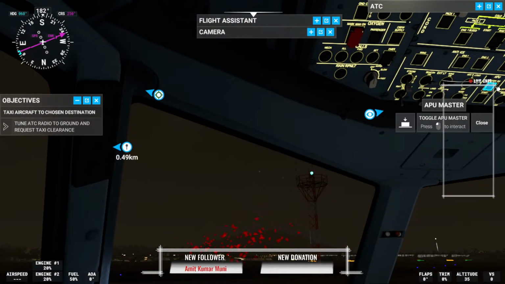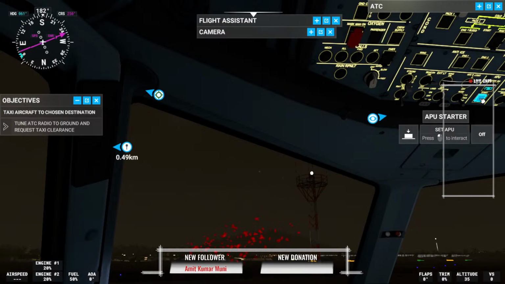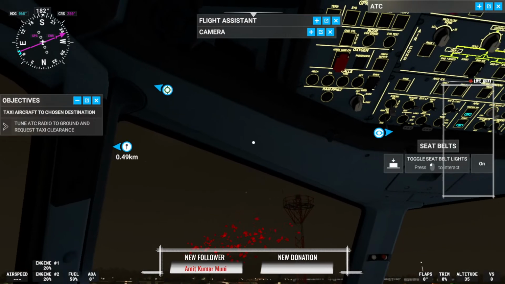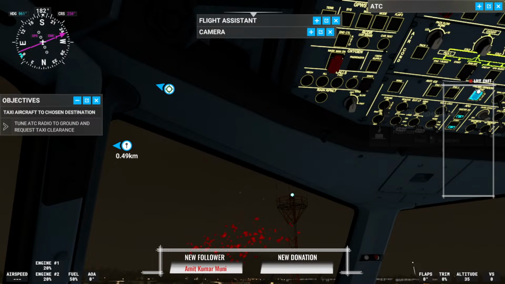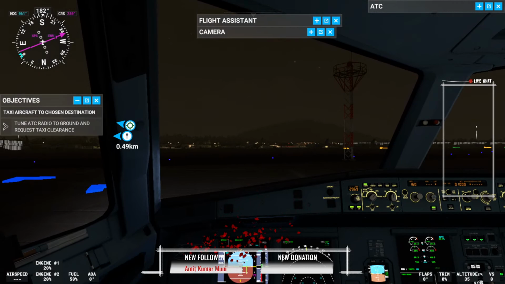Landing lights off, taxi light on. We start our APU. Wait for it to avail. Avail, and we switch on APU bleed. Now let's taxi to the gate. We enable.